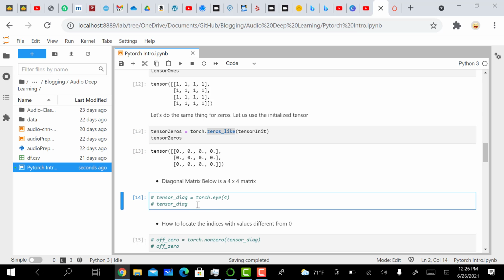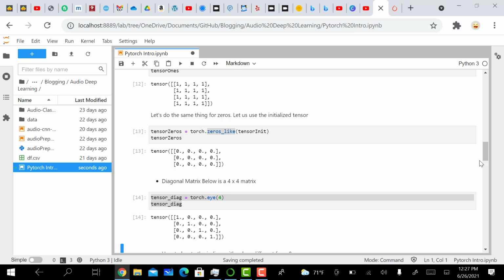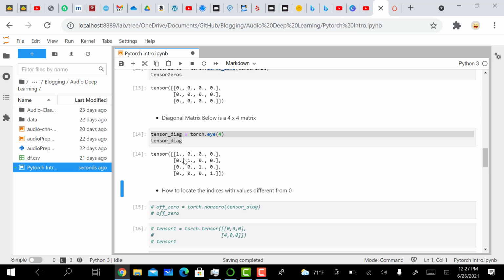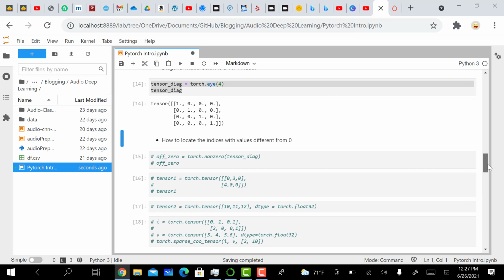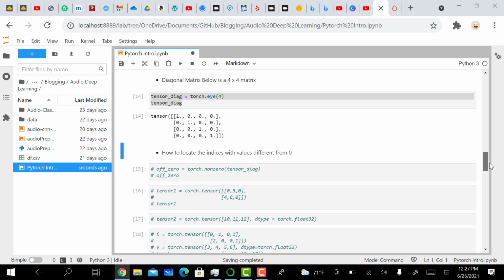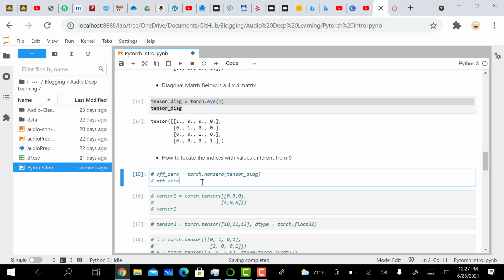You have to use torch.eye. What it does is create a diagonal matrix with 1 on the diagonal. Pretty simple as well. Say for instance you want to create a tensor with values different than 0. This is what you do.